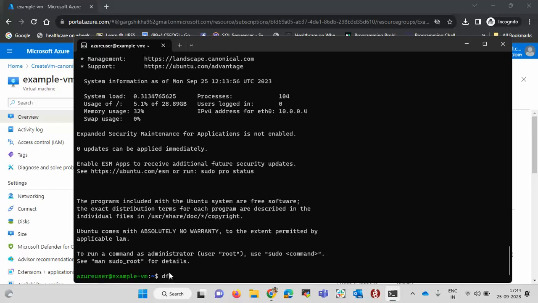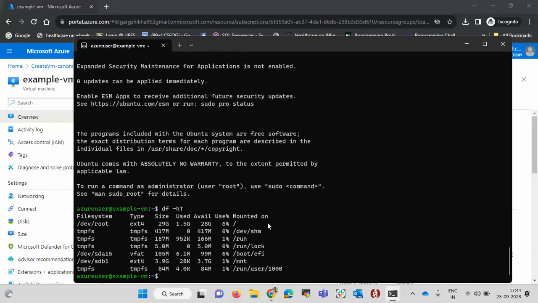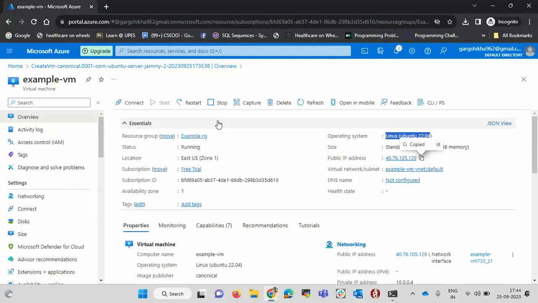So that is how you can launch an Azure machine. And also we attached 30 GB storage when we launched the VM. So this is the 30 GB storage that has been attached to our VM. So that is how we can create Azure virtual machines and other things.